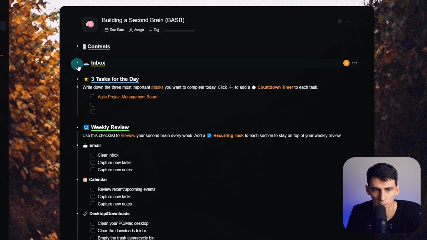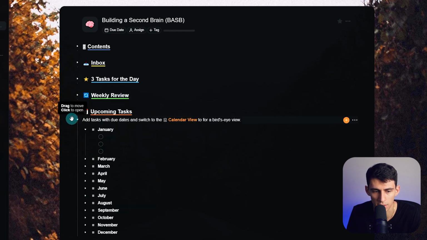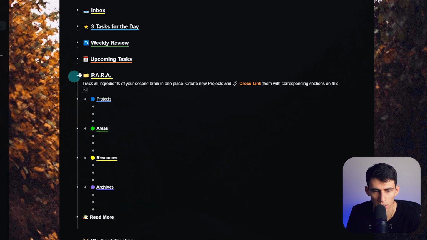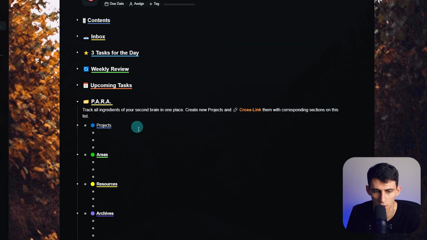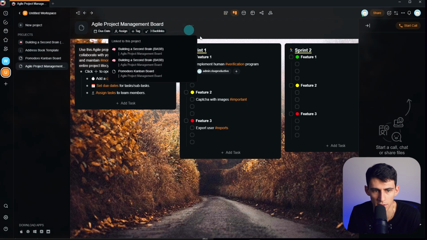You can just collapse different parts of this, go into the weekly review if you want, prioritize your three tasks for the day, see upcoming tasks, or you can organize a system like this with PARA. Then right here, you'll see, as mentioned before, there's that whole backlink situation as to where it lies within this system right here.